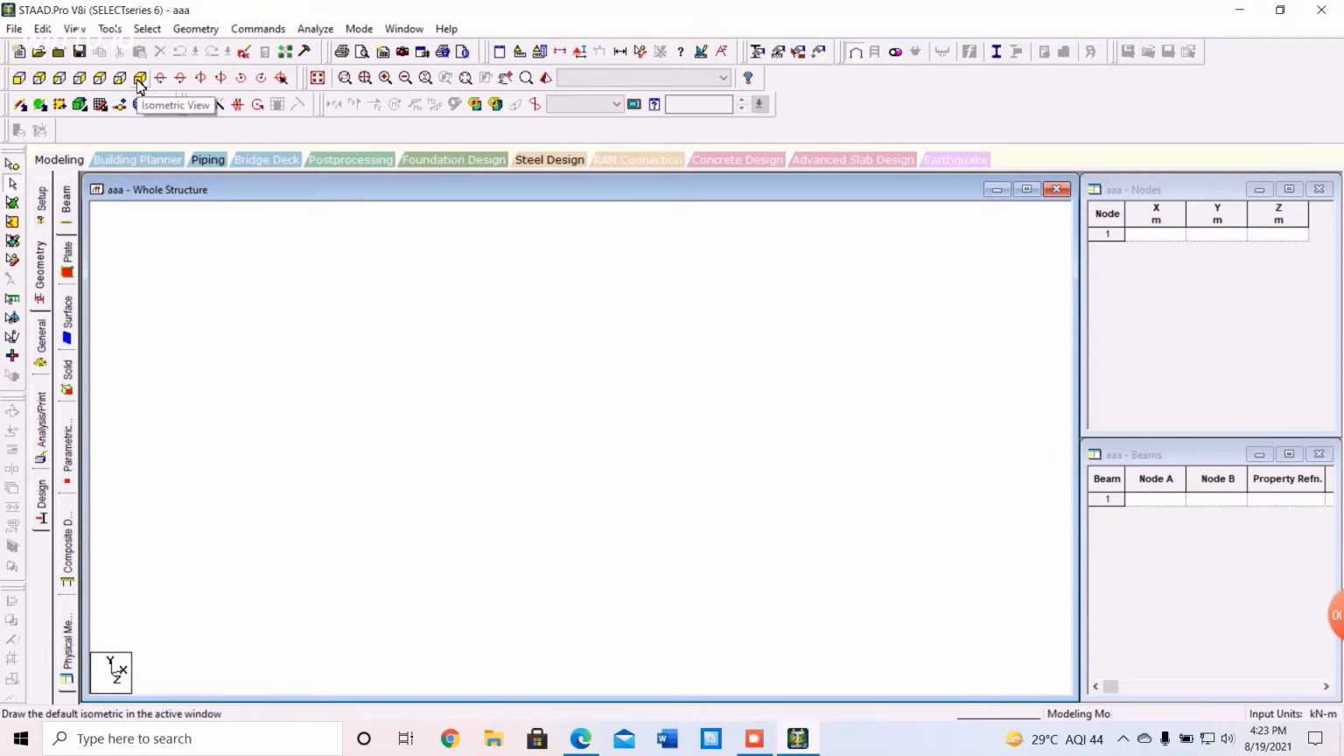And this is very important. This is isometric view. You can see your structure in 3D view. And these are the rotation views and zoom out, zoom in options. And this is another important tool. This is 3D rendered view. You can see your structure in a 3D way.